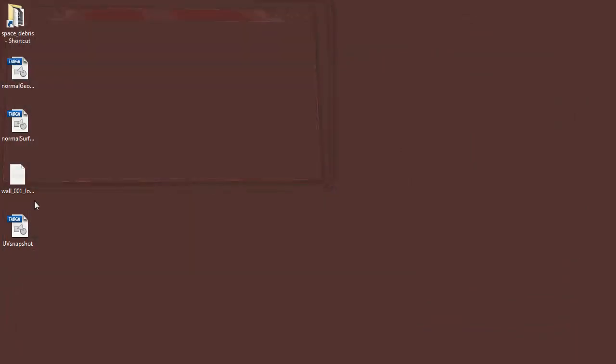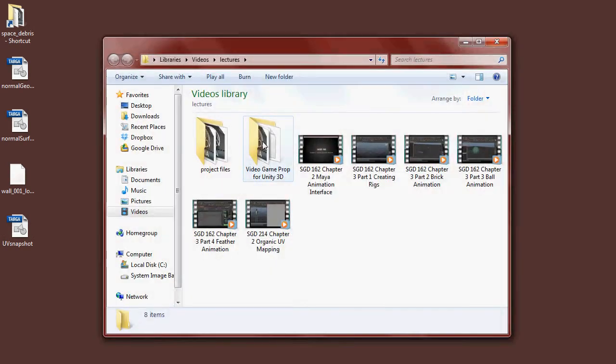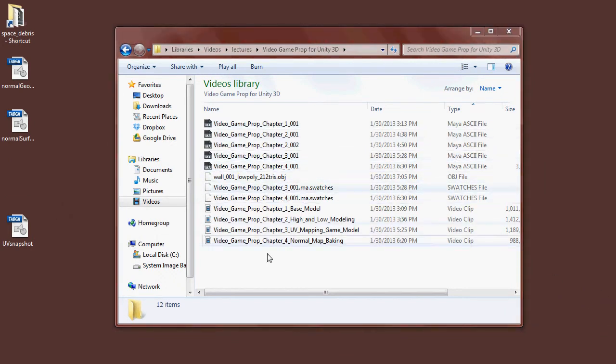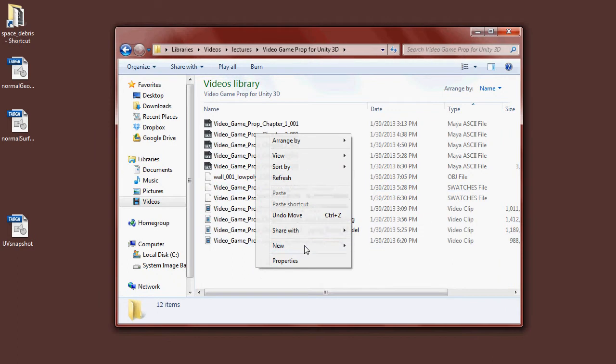And we can see it right here. So here is my normal geometry map, my normal surface map, my wall OBJ, and my UV snapshot. Right now I'm going to take the time to set up a nice folder inside my project folder here. Sorry, I got a little confused.